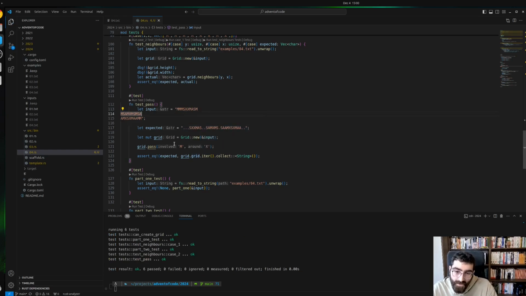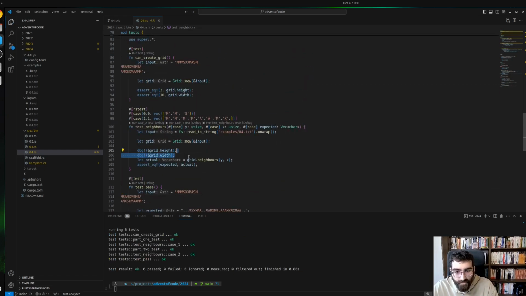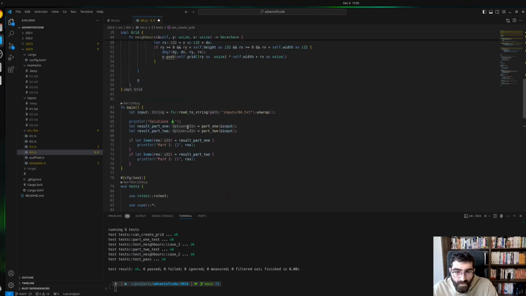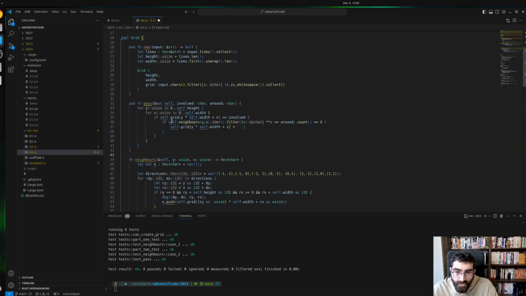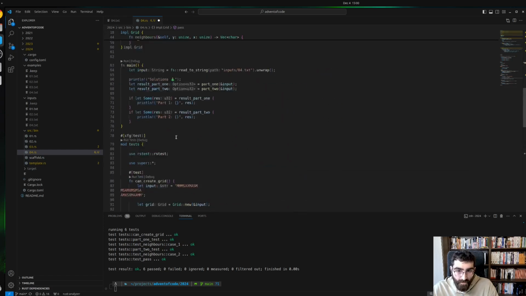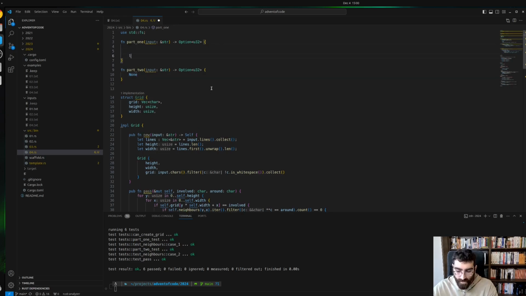Okay. Now let's try to solve part 1. This is our neighbors. Okay, this is the pass. And now we can solve. How can we solve it? In our part 1, I want to create a grid, which is a grid created from the input.